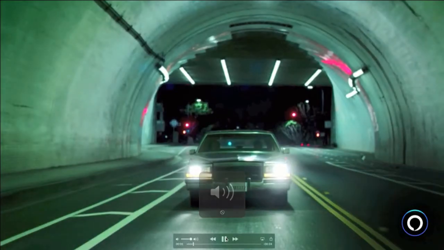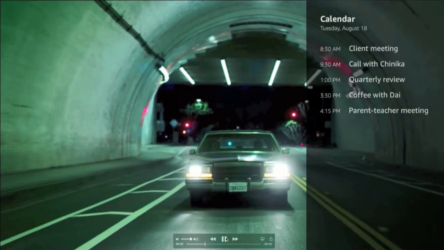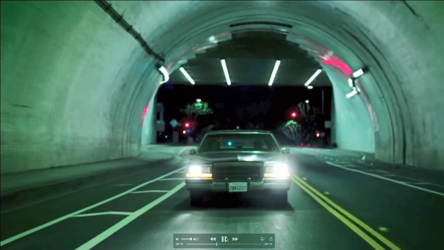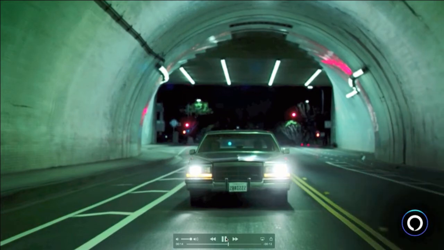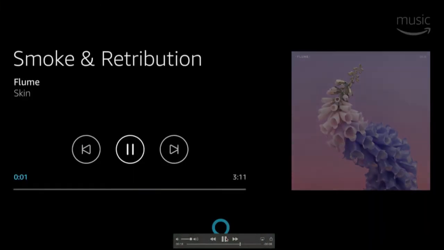Alexa, what's on my calendar? Here are the next 5 events. Alexa, play Smoke and Retribution by Flume. Smoke and Retribution by Flume.